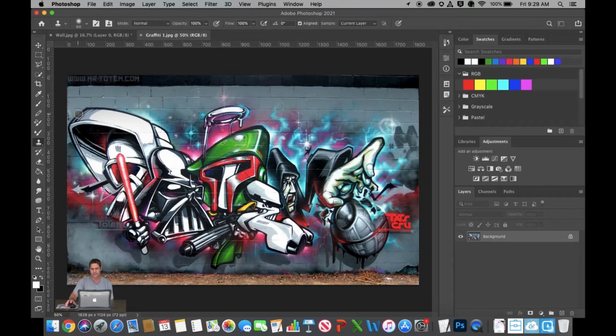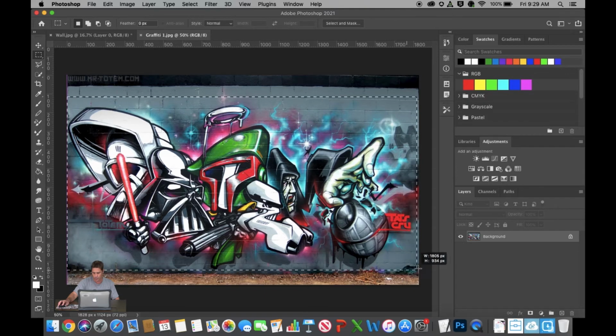So just like yesterday, we need to copy what we want to use. So I'm going to make a selection here. Rectangular marquee tool, second button down, no feather. I'm going from top left to bottom right, just getting the art on the wall right there. I don't want the other stuff. And I'm going to hit Command and C to copy. That's now on our clipboard.